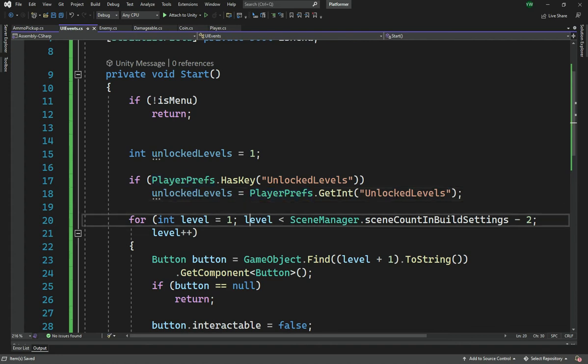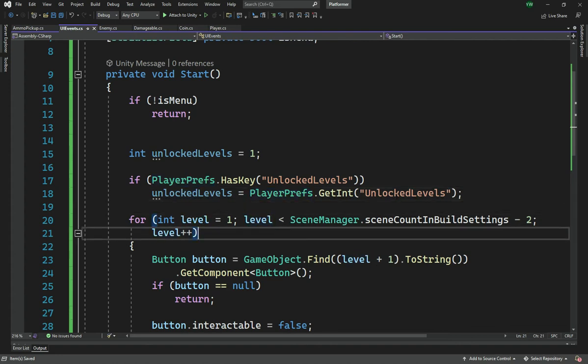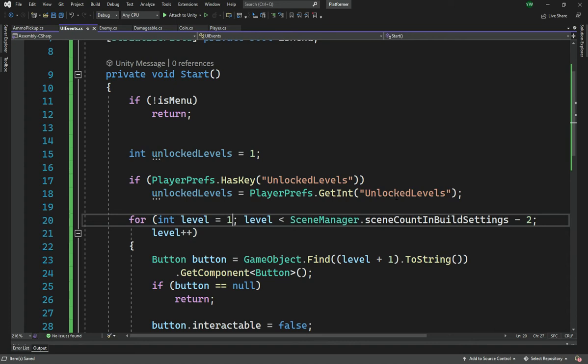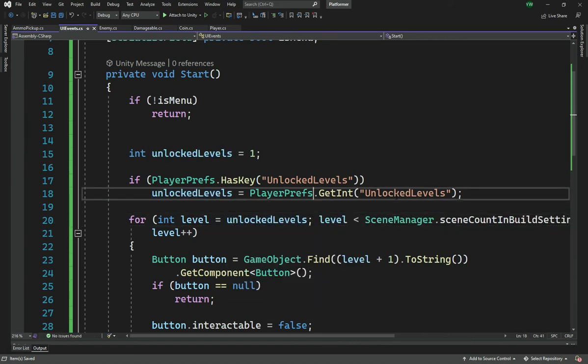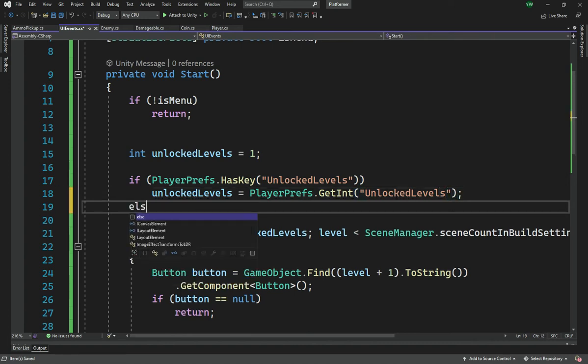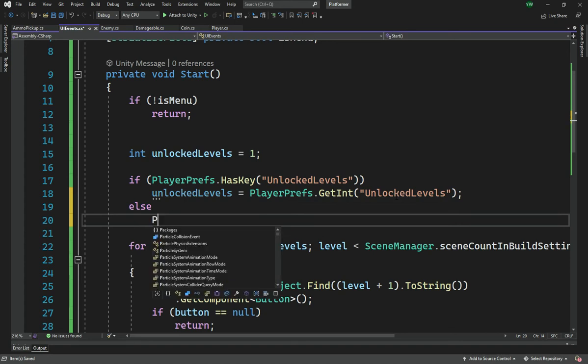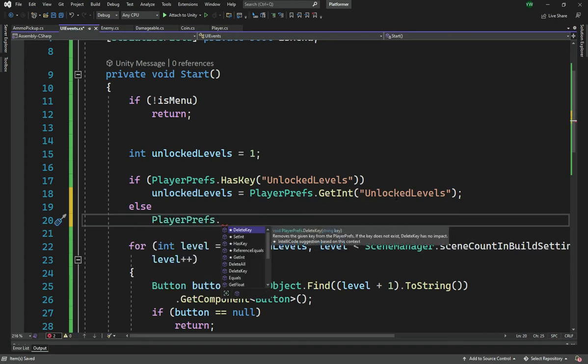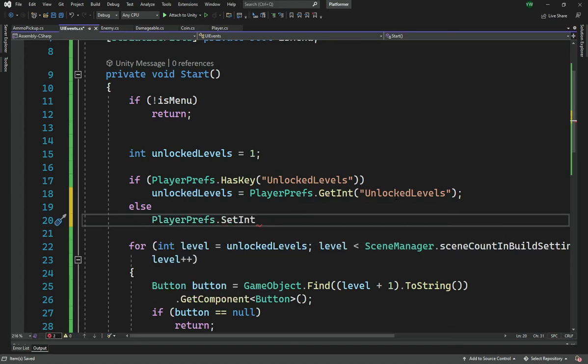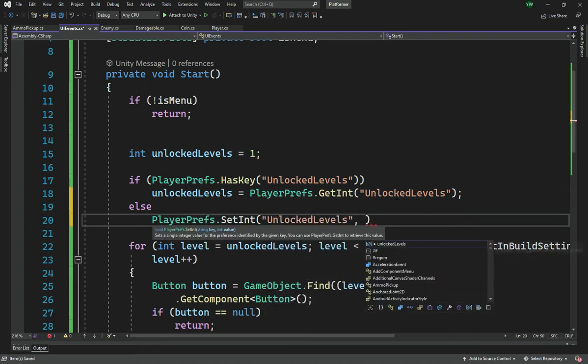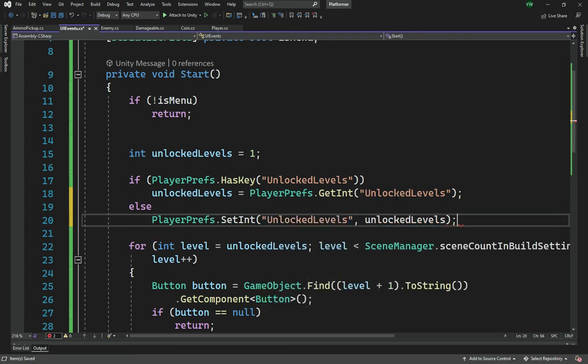It's as simple as this. Once we have done that, we are going to set this level to be the start of our unlocked levels. Alright, so this should work. And if it's not present, then we will just say PlayerPrefs.SetInt, and for the key name we will use this, and for the value we will use unlocked levels, which is by default 1. So yeah, this should pretty much work.